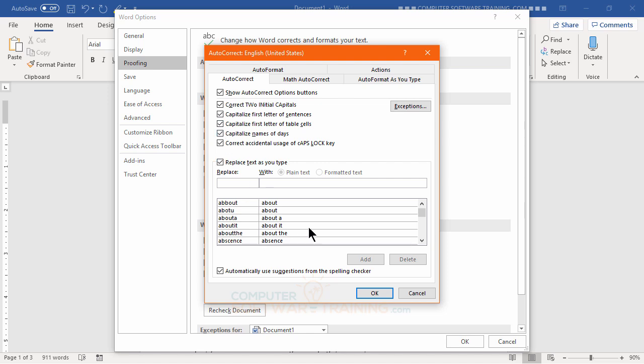And if there's a word that you just don't like it correcting for whatever reason, you can click onto it and hit delete, and then that won't be one of them in here. So if you ever were to type in ABOUTIT, then it's not going to give you the correction. It's just going to give you a spelling error. It'll underline it, right? So kind of interesting stuff.